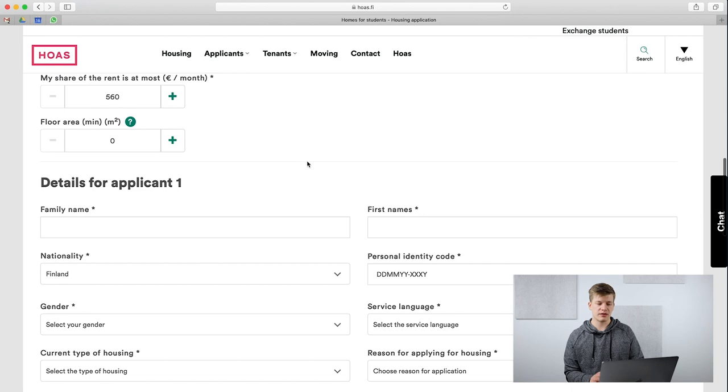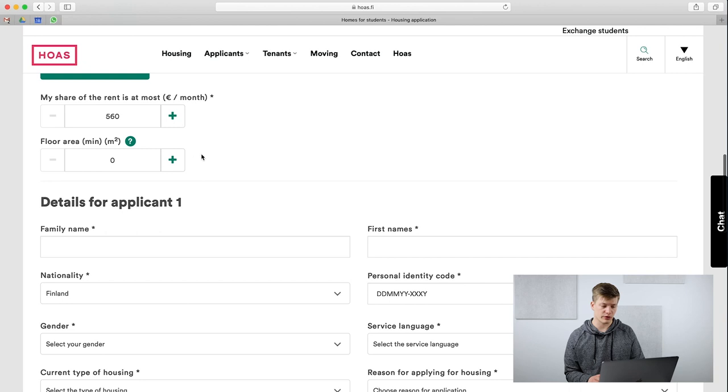You can also set the minimum floor area. In this case, I would not be setting this because it is really difficult to say what is a good size of apartment for that specific price range that you're looking for.